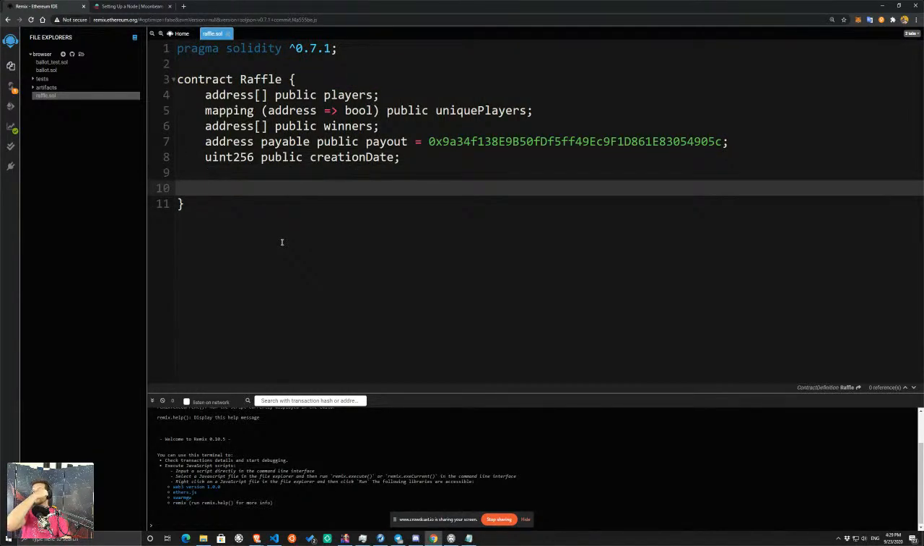Then we can create a constructor. Every contract can, but does not need to, have a constructor. A constructor is the function that's called when the contract is created on chain.